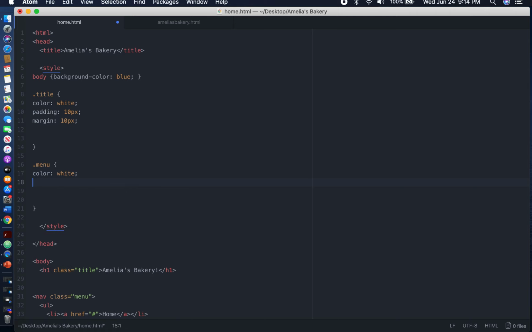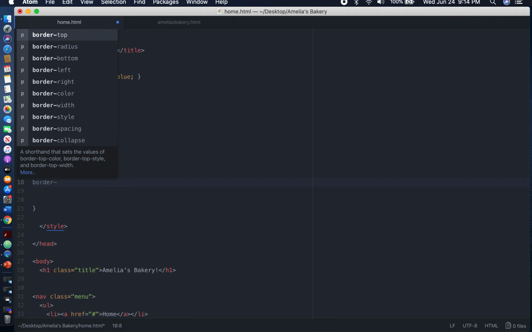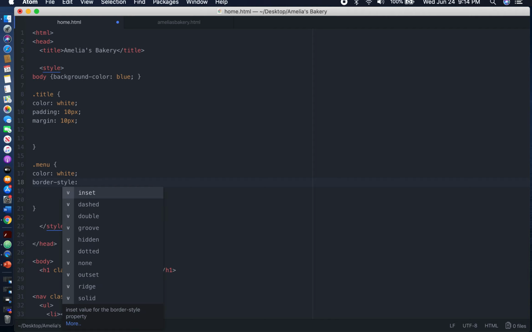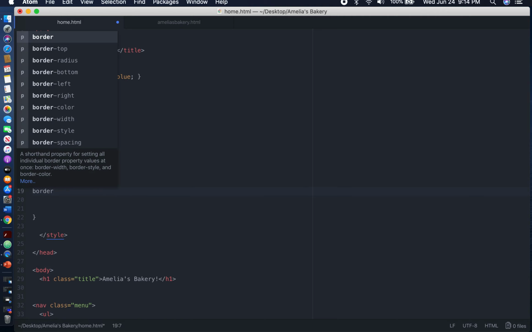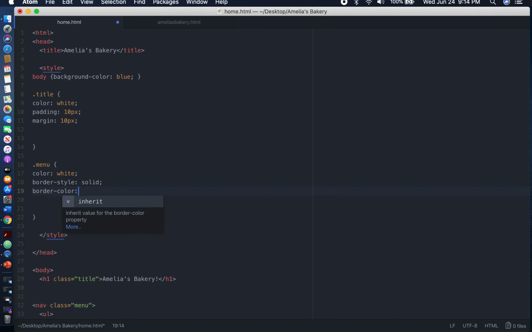I want a border style, which with our borders, there's going to be basically a box around those links. And I want it to be solid. We have different ones. We have dotted, solid, and a lot more that you can search up on the internet. But we're going to do a solid one for right now. We're going to do border color to change the color of that border. I'm going to make it light blue like that, semicolon.